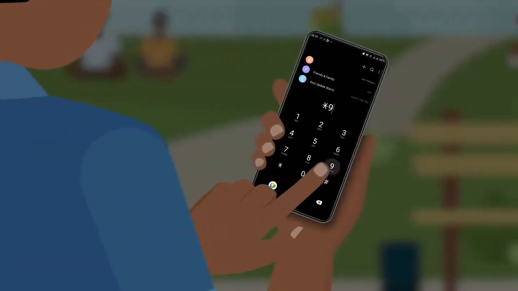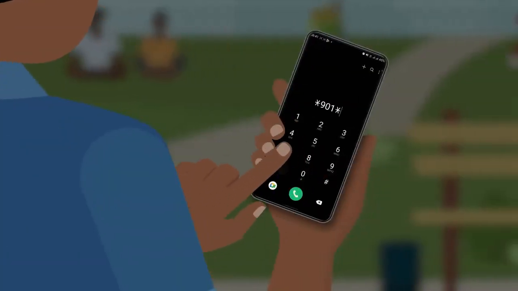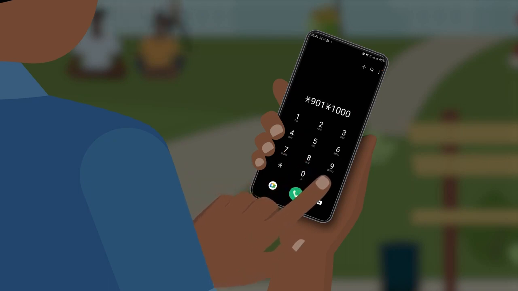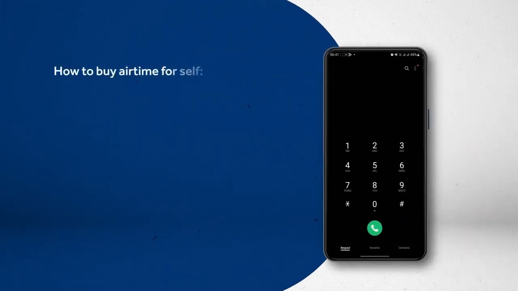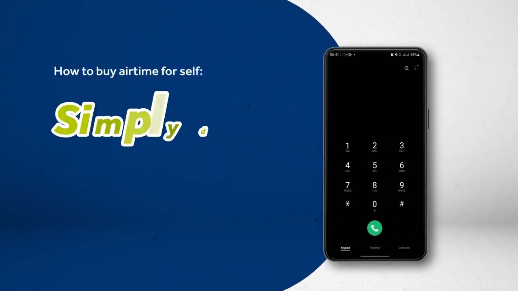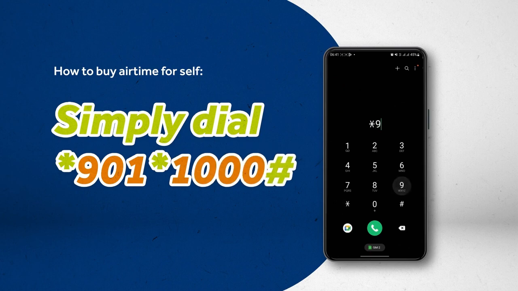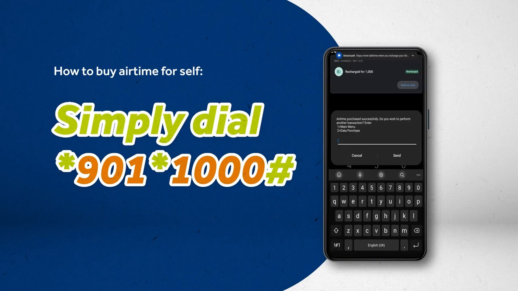I simply dial *901*amount# to buy airtime for my own number. For example, if I want to buy 1000 Naira airtime, I dial *901*1000#. Easy as pie, right? Great!